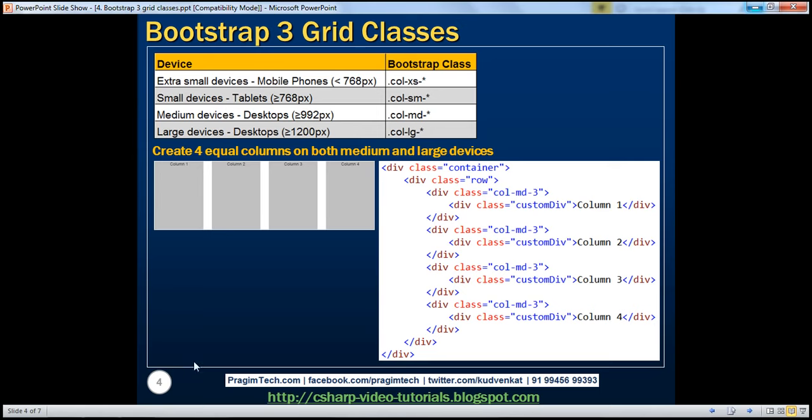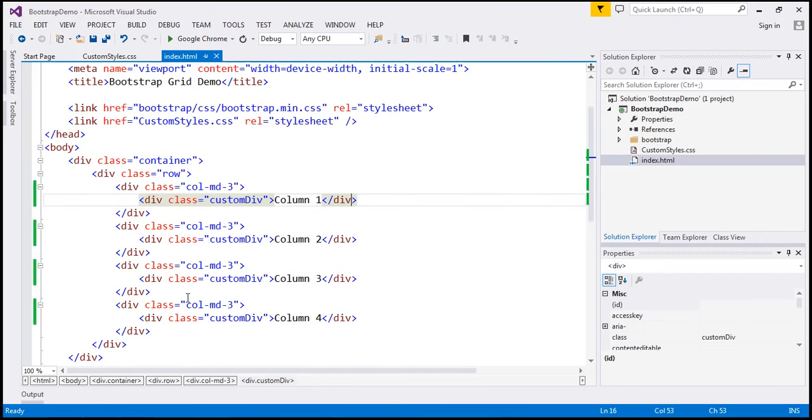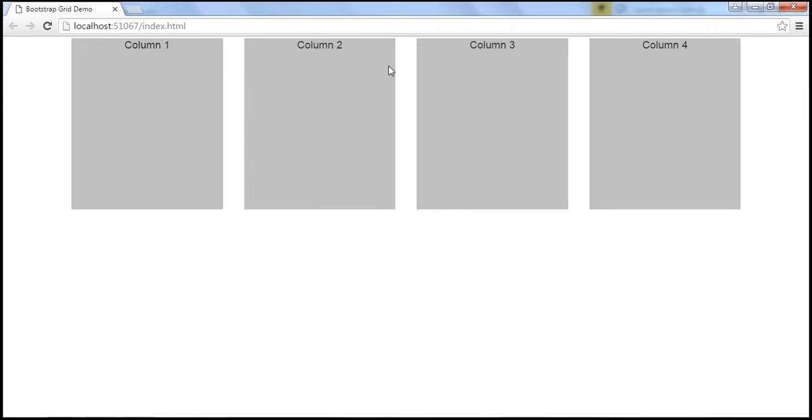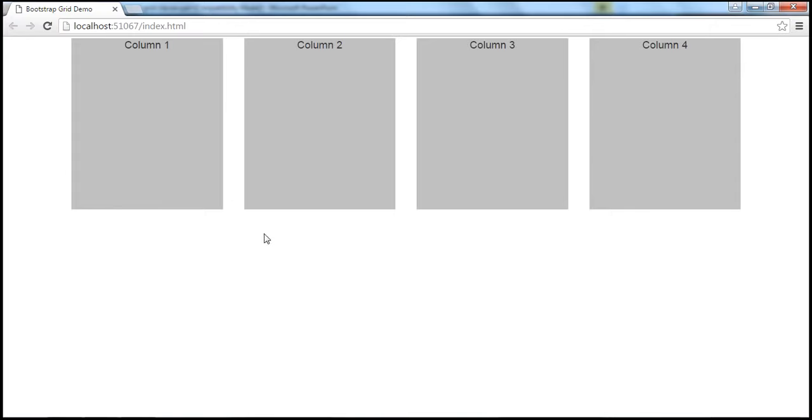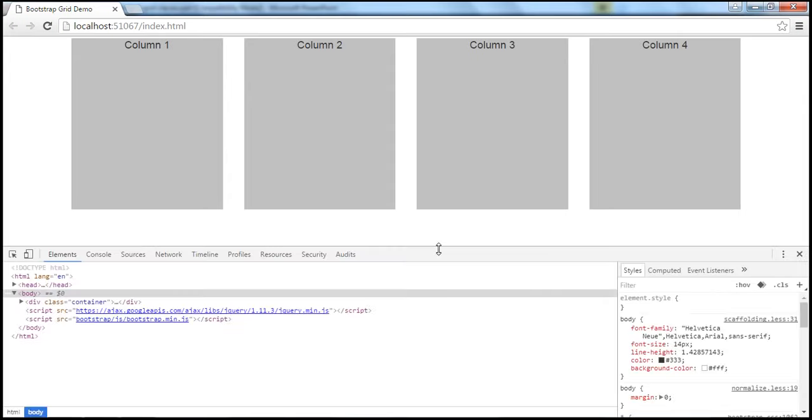So I have this code already typed, so when we view this page in the browser, notice we get 4 equal columns. Now if you look at a large device, the screen size is greater than or equal to 1200 pixels, whereas for a medium device it's between 992 and 1200 pixels. Now when we look at this browser, how do I know what is the screen size? Well, we can easily find that out by launching browser developer tools. So I'm using Google Chrome, so I'm pressing F12 to launch the browser developer tools.